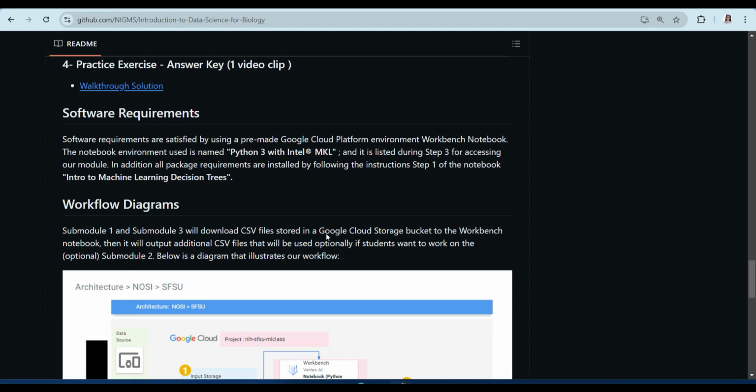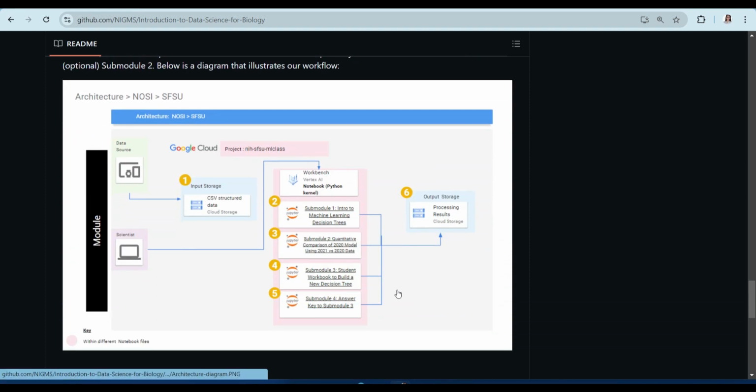The workflow involves several steps as outlined in the module's workflow diagram. For the input storage, you can take the CSV structured data that is stored in a Google Cloud Storage bucket. Then the workbench's Vertex AI notebook is where the notebooks are executed. In submodule 1, you have Introduction to Machine Learning Decision Trees. In submodule 2, you have a quantitative comparison of the 2020 model using 2020 and 2021 data. In submodule 3, you have the practice exercise, after which you have the output storage, where you have the results processed in Google Cloud Storage.